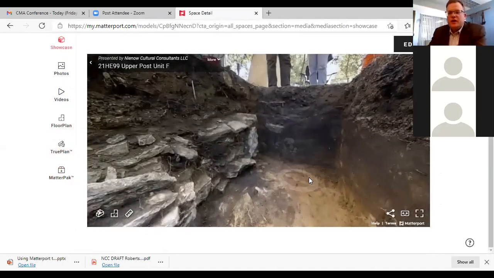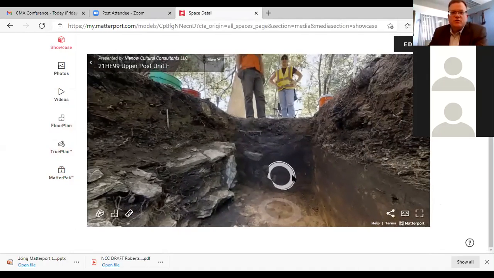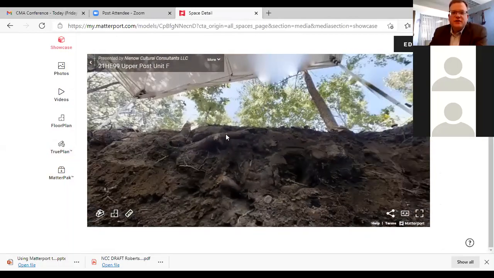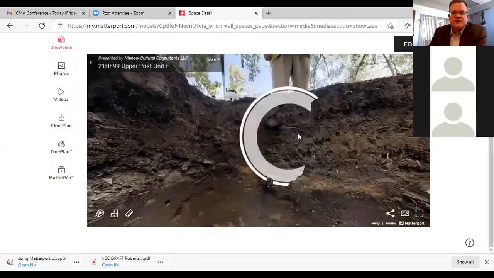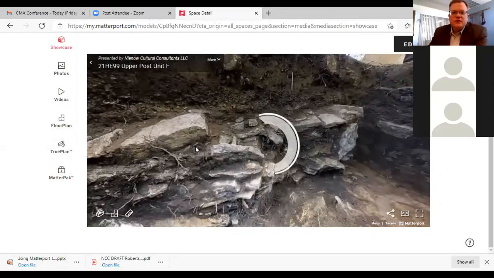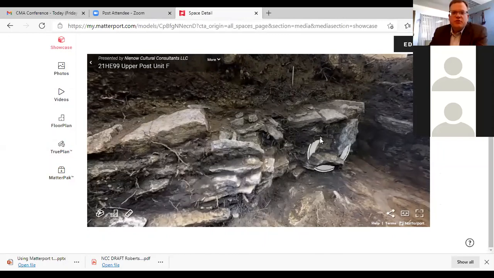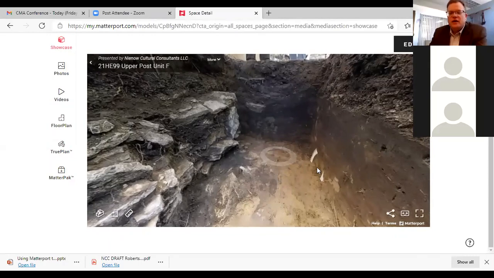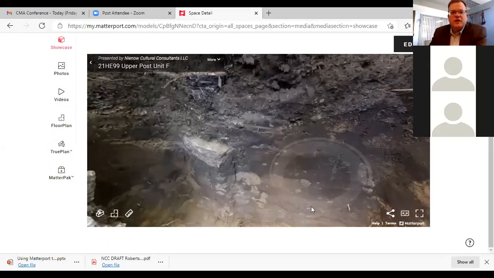So you can jump down right into the unit. You can see these wonderful people out here that are standing around, the excavators of said unit, and you can also see the idiot that's doing the model itself. But you can get down into the unit. You can see exactly where the privy wall is at. You can see all the feature cuts and outlines. You can move around in the space.